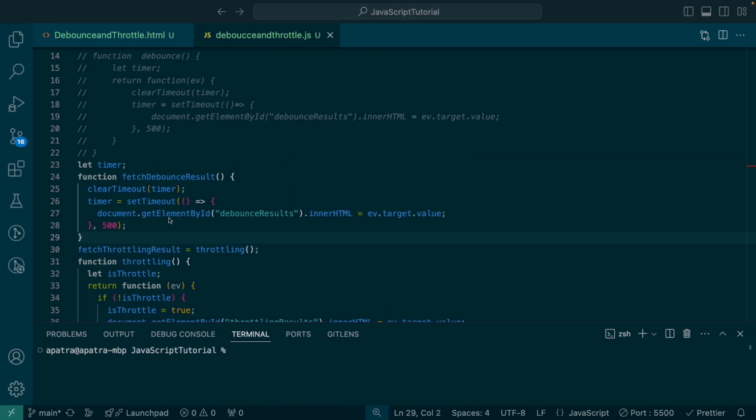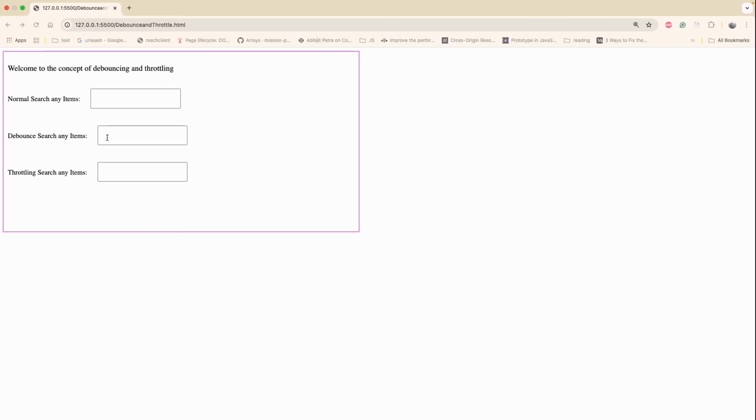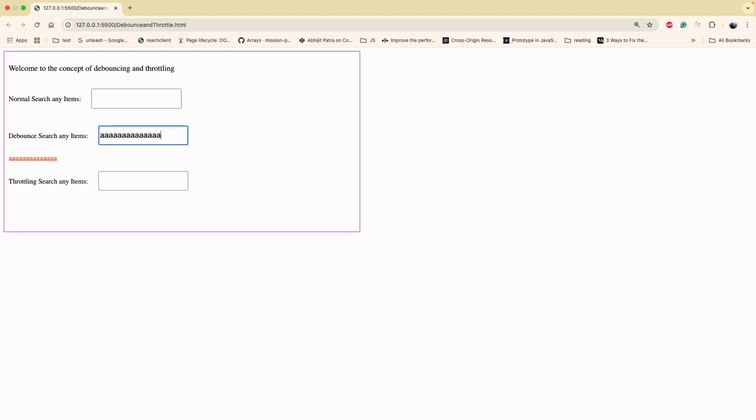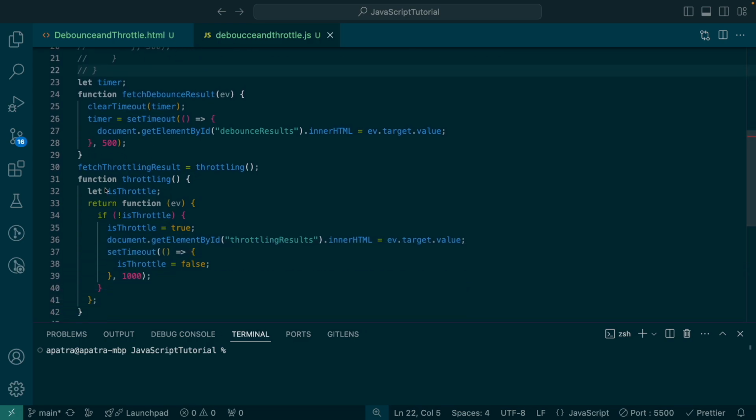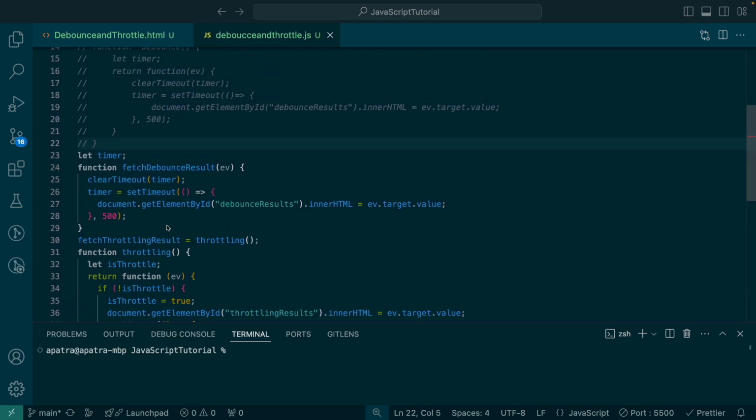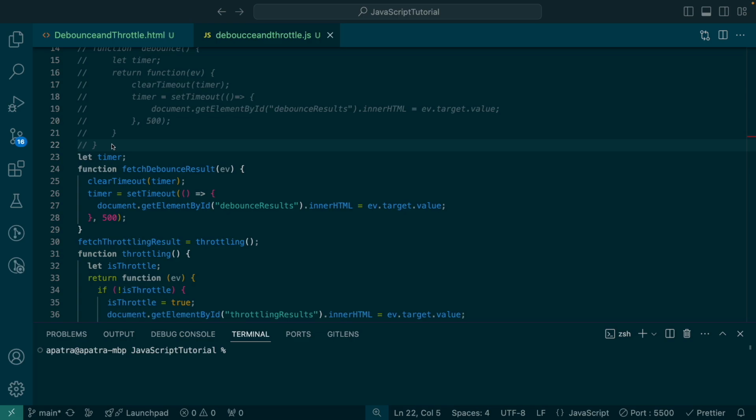Okay, it's not giving the result because the ev.target.value will come here, meaning it will be ev. Okay, let's try again. Now I'll stop. See, it's giving me the result. That means it's perfect. In that way, we can change the way to write this throttling program also. So that's all from the throttling and debouncing side.